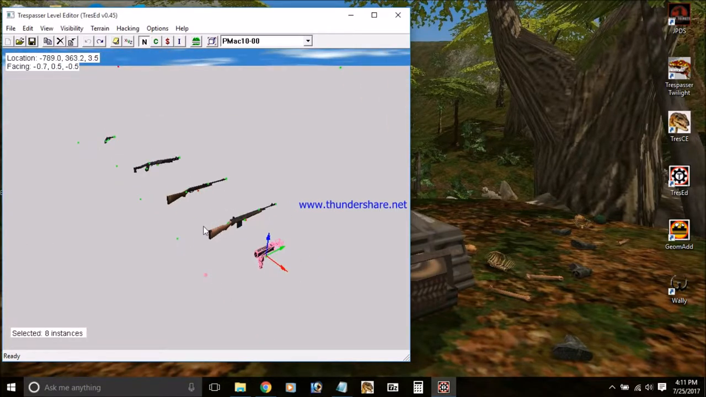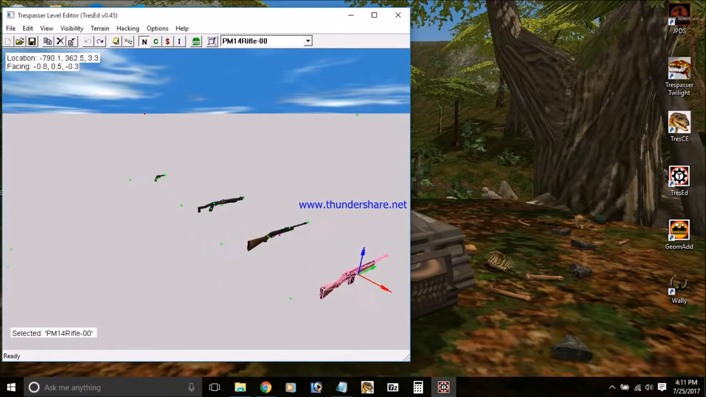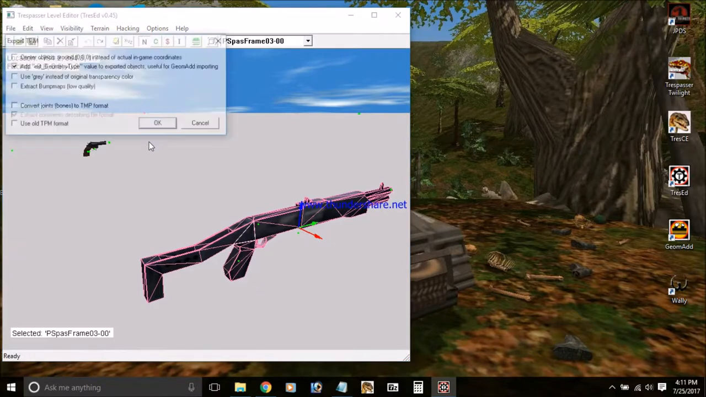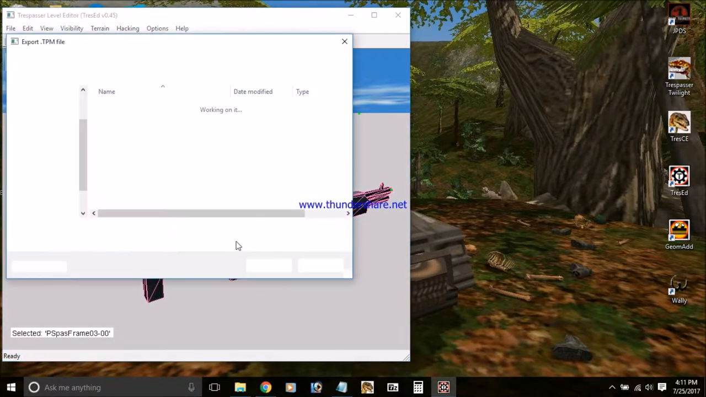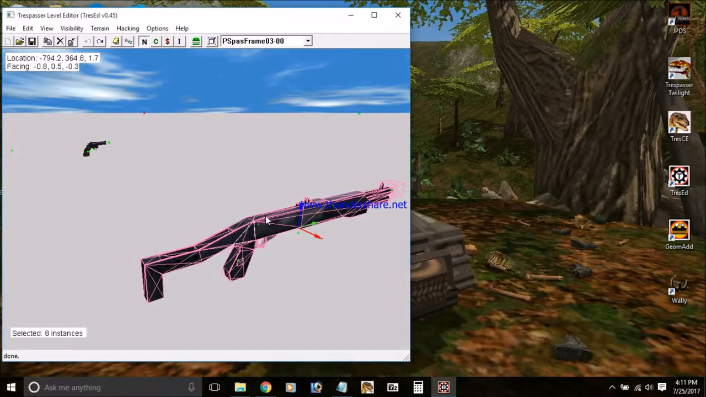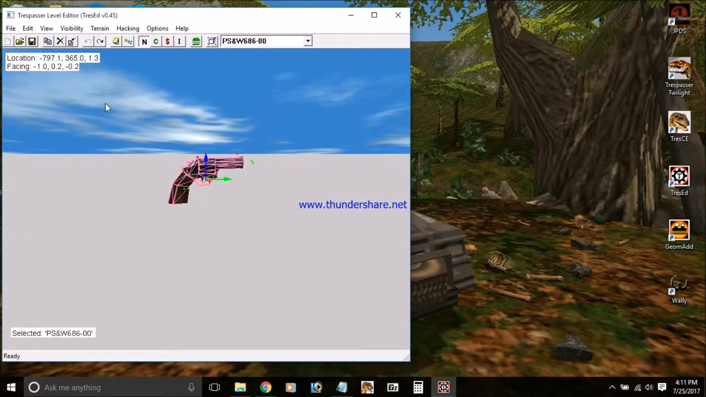Uzi, not a fan of this one. Hunting rifle is nice. Gonna skip it though. Spaz. And a pistol.